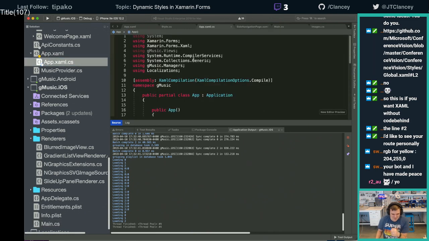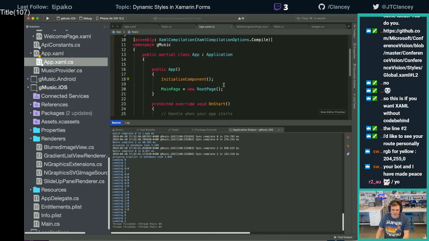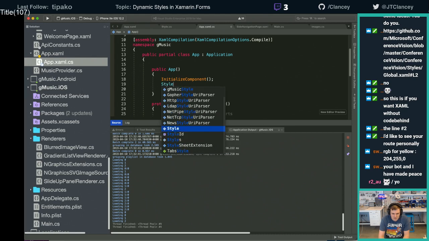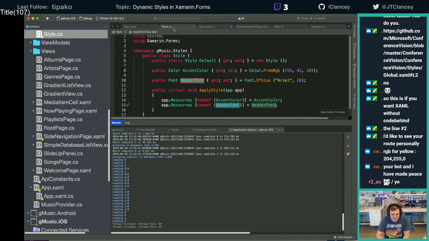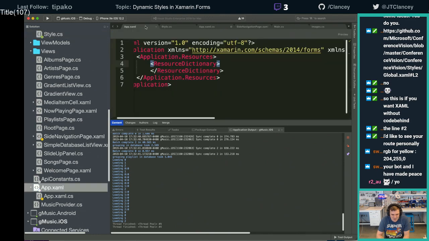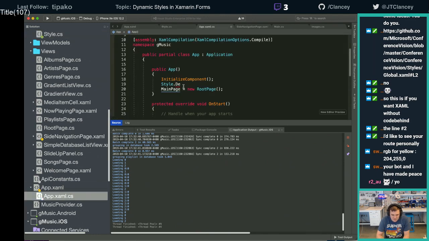Okay, let's jump into our app delegate. We will say, after we initialize components, we will say style dot, oh, the style namespace isn't going to be happy with that. That's right, we can do styles dot style dot default dot apply.